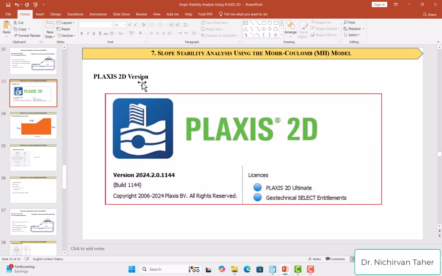So as I mentioned in the first lecture, Introduction to the Course, the Plaxis software which we are using is Plaxis 2D version 2024.2.0. So we will use this Plaxis 2D version along this course.